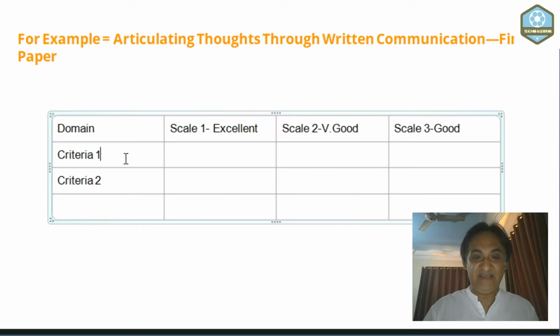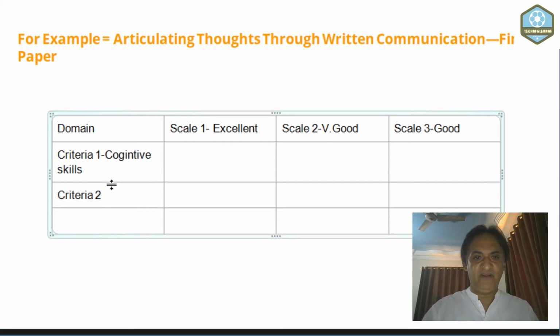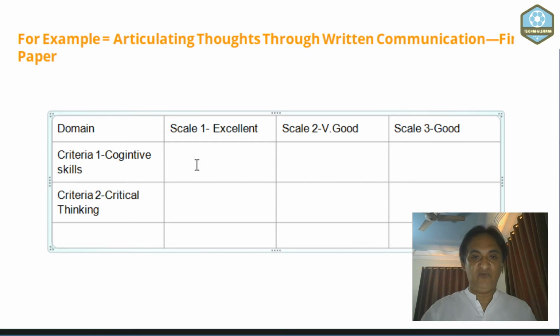And if you want to set the criteria here, for example, you want to check the criteria 1, cognitive skills, or here you want to check the critical thinking, and in this domain you are giving the description, right? So here also the description. Okay, so you can set these one. So this is about the final paper, okay, or you can change here thesis, you can change here essay, you can change here the PowerPoint, you can change the capstone project and set the criteria accordingly.